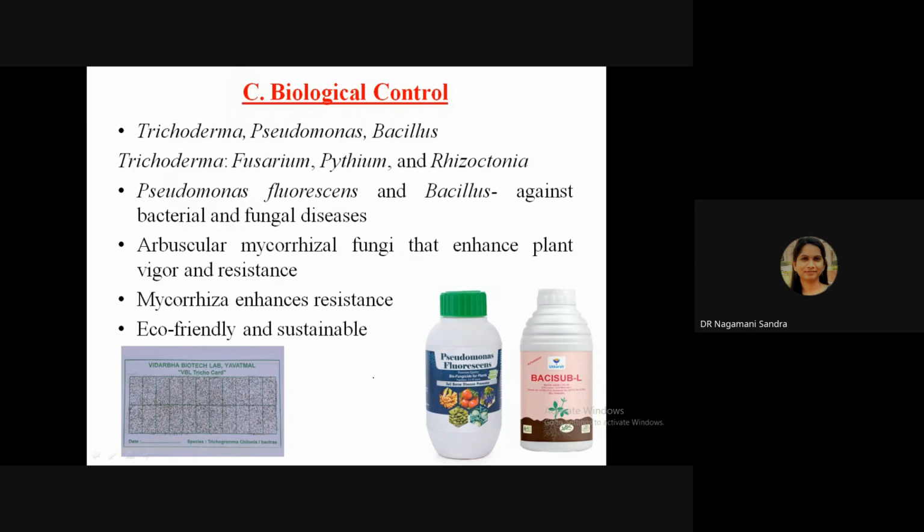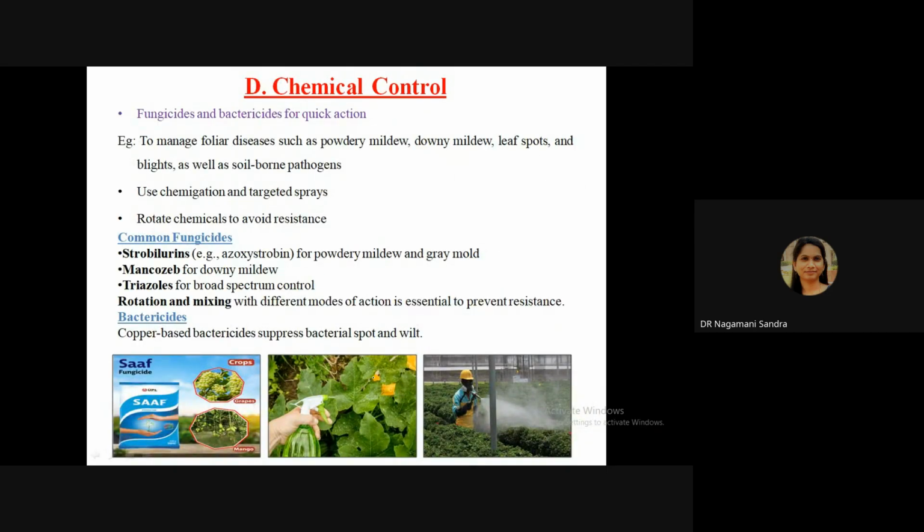That is a major issue for using these biological controls, because we do not know under which storage conditions the companies are maintaining these biological agents, whether they are viable or not, because only viable ones can enhance plant growth and the resistance mechanism. That is the only disadvantage in using biological control. And if you take chemical control, we have different types of chemicals.